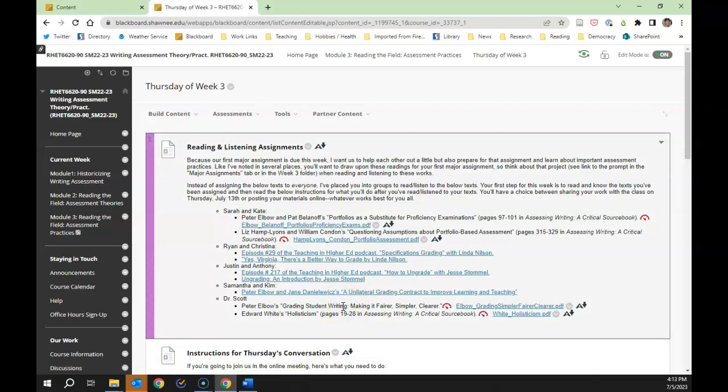So I read Peter Elbow's Grading Student Writing. It's about minimal marking and about simplifying the criteria for how we evaluate student writing. And then I also read Ed White's Holisticism, which talks about more like portfolio scoring or essay scoring that's done for like proficiency exams or entrance exams. So these are the texts that we're going to encounter this week.